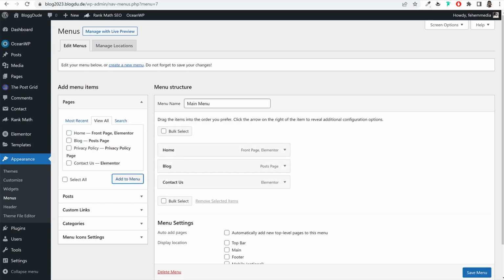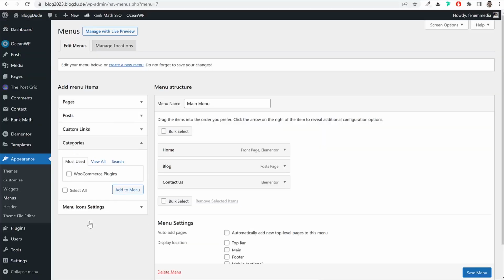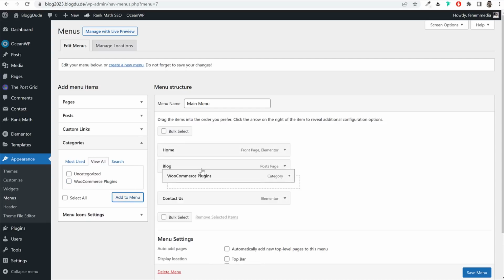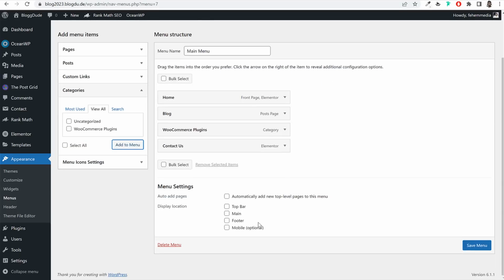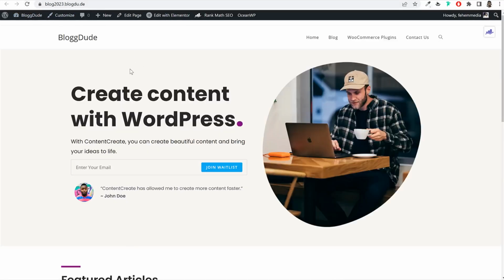And if you want to display category pages, for example, here you can see technology, travel tips. So you can click on categories, and we had created one category, WooCommerce plugins. Similarly, once you have more categories, you can add this. Okay. So I'll bring it over here. Make sure to tick mark this main at the bottom. Click on save changes. Now, if you go back to your website and refresh it, you'll see your home page is working. You have this menu as well.